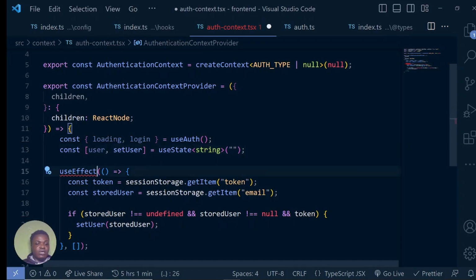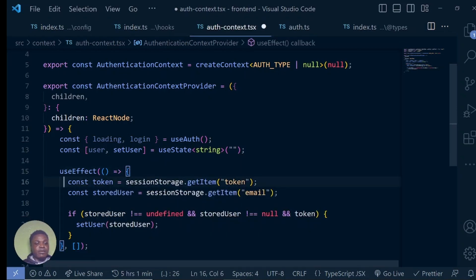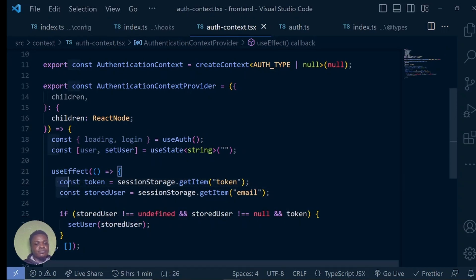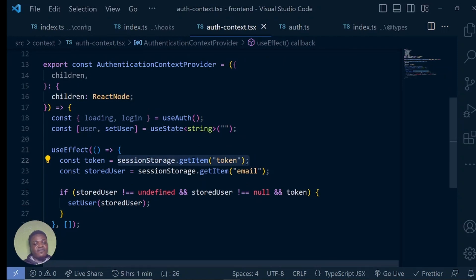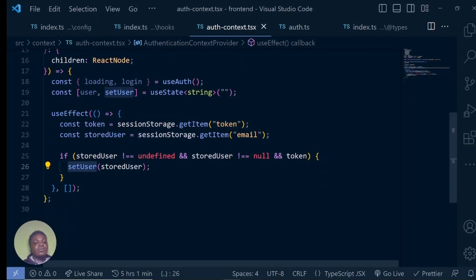And we're going to use useEffect. Now, what does this useEffect do? I'm importing that from React. What we are simply doing with the useEffect is that each time our page reloads, or renders, we want to check that we have a token in the session storage. We also check, do we have an email, which I record as the stored user here. Then we check that it's not undefined and not null, that is the stored user, the email, and we have a token, then we set user to the stored user. So we set the user email. Each time this happens, we just check and pass this in to say, okay, this is the email of the user that is in this system.